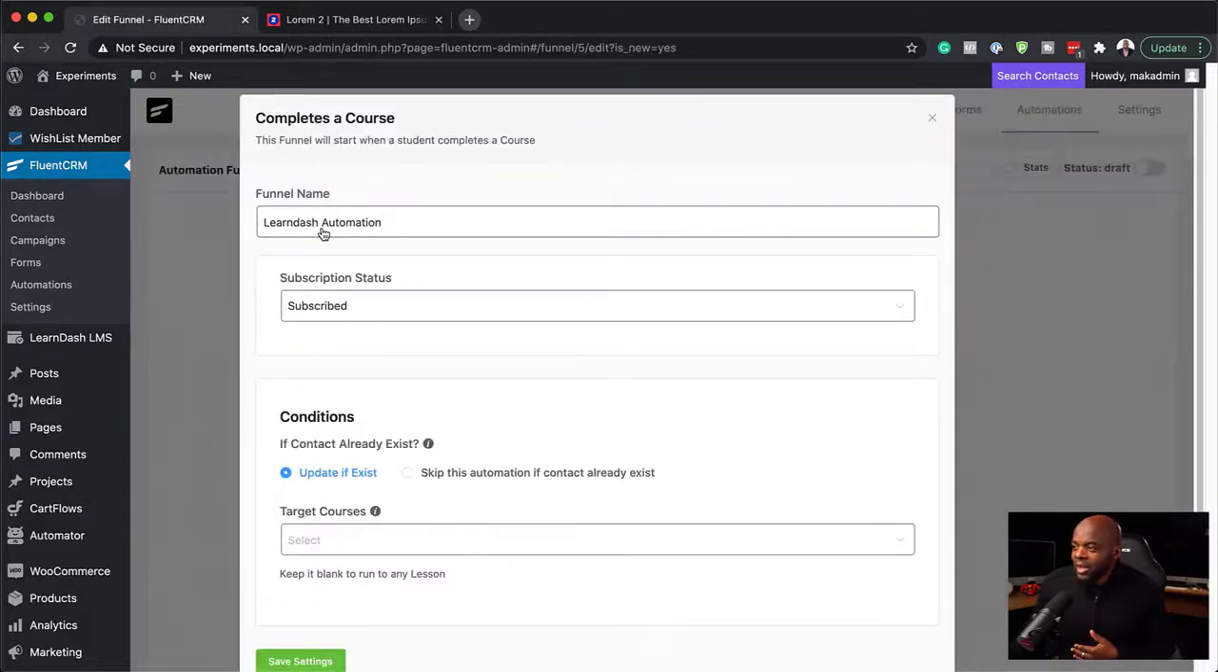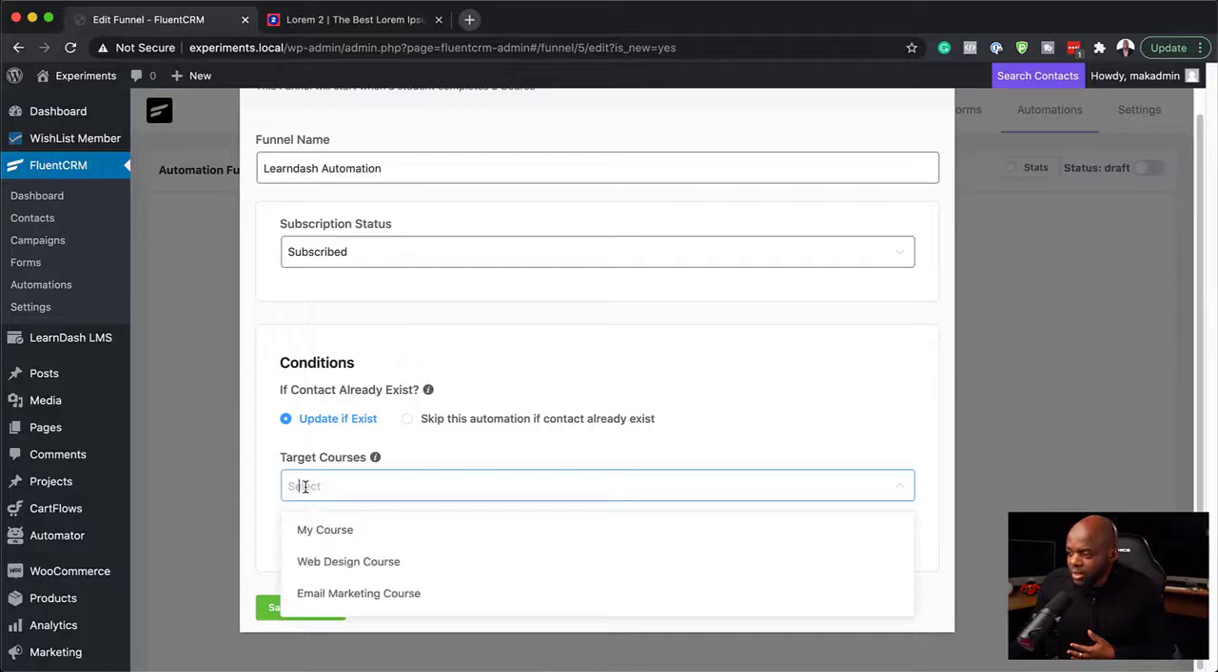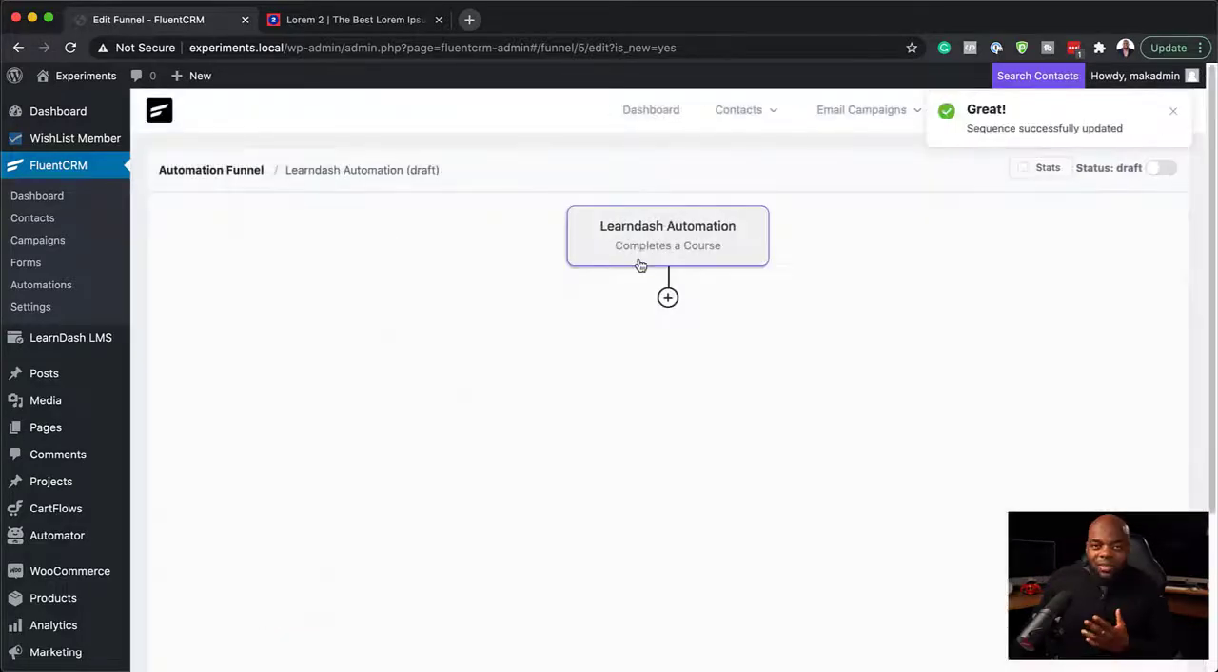Okay, so here we go. Our subscription status here, I'll just leave as subscribed. And then over here, we have our conditions. If the conditions already exist, I can now say target the courses. I want that when someone finishes or completes the web design course, I'm going to select it here, and then I am going to upgrade them to the email marketing course. Okay, so now let's hit save settings. This is how this email automation is going to start.